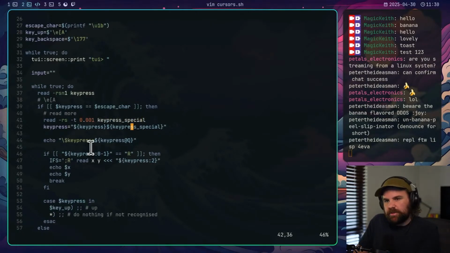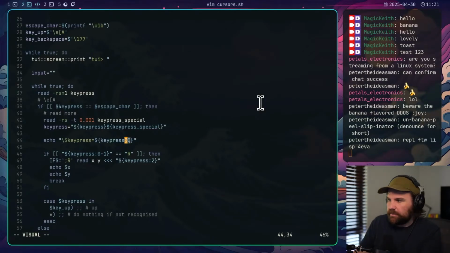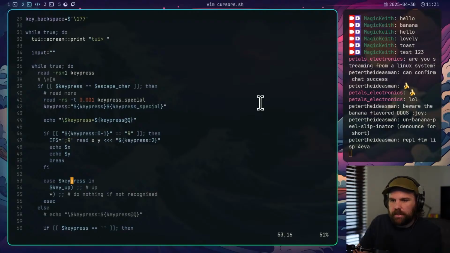I read that into key press special, and then I rejoin the key presses together just to make my life a bit easier. I've got some debugging output here where I put the key press. The %q will render the escape codes literally, so I can see them easier in my interface. This one I'll come back to. But I then look at the key press that was entered, and if it was key up, well, I'm not doing anything right now. I'm actually not doing anything with these key presses right now.